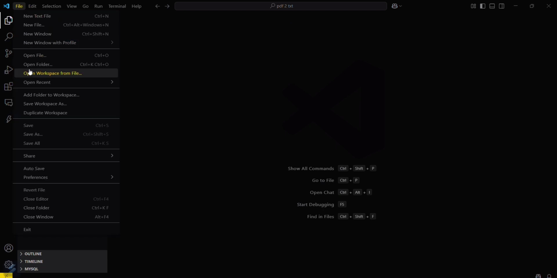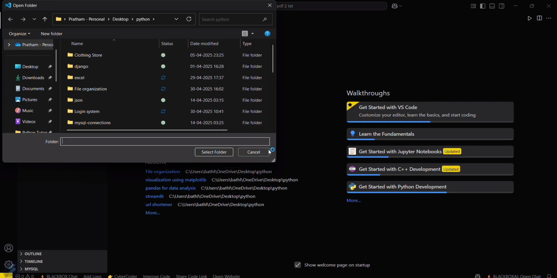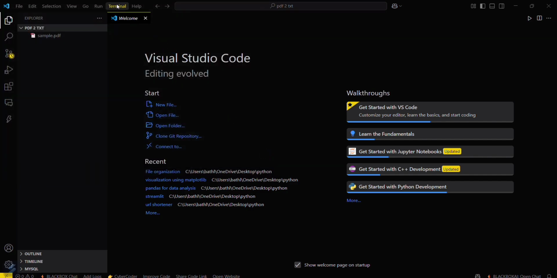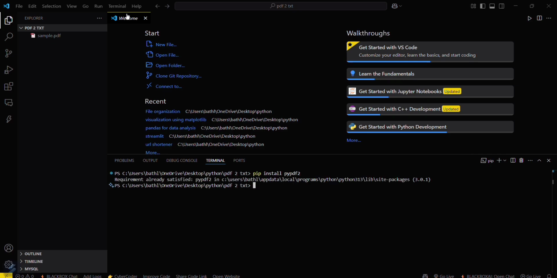Now open your desired folder by going here and then Open Folder. Then simply click here and select New Terminal, and then type this command: pip install pypdf2. Since I have already installed this, it is showing requirement already satisfied.